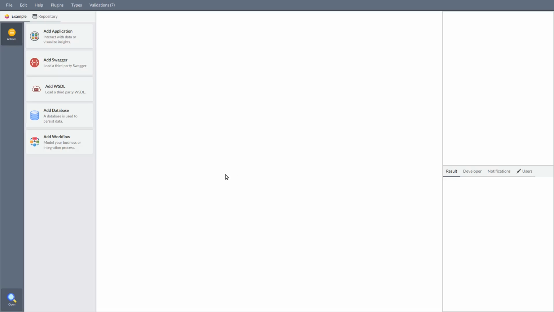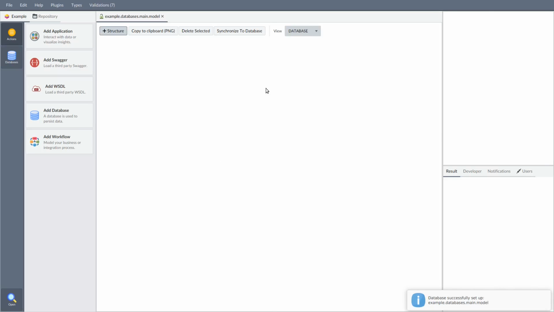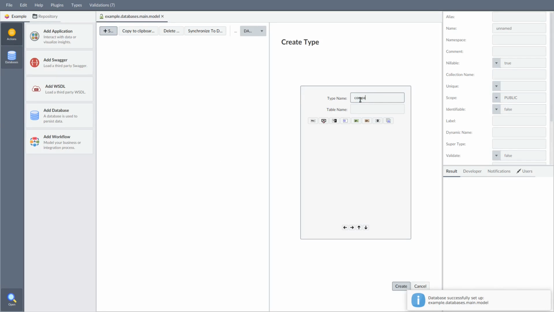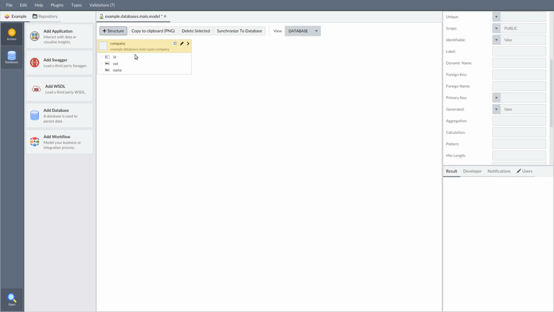Hi, in this video we'll be looking at transaction management in Nabu. Let's start by adding a database. And in that database, let's add a company table. Let's give it a primary key and a few fields. Let's create it, and let's synchronize it to the database.